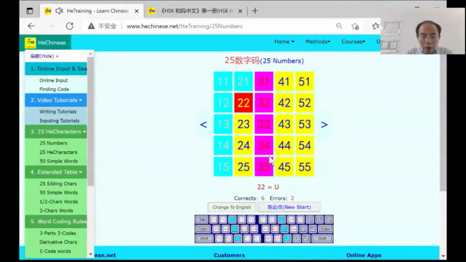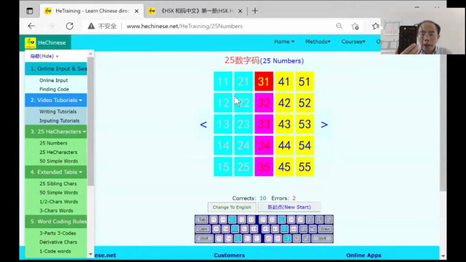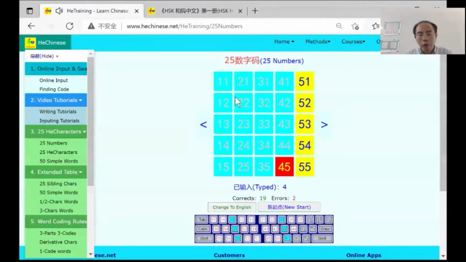Wake up. Yeah, if you type wrong, the system will prompt you. You need to use the letter U to input 22. Like this. And also you can use the number pad, number keyboard, to input these numbers, like 31, 32, 34, 35, 41, 42, 43, 44. Yeah, it's a 4, 5. I typed 4. Now I need to type another 5.